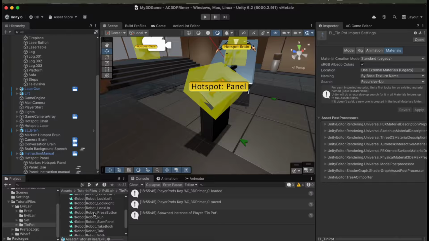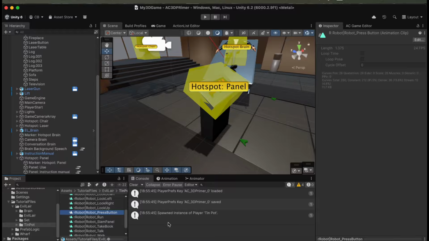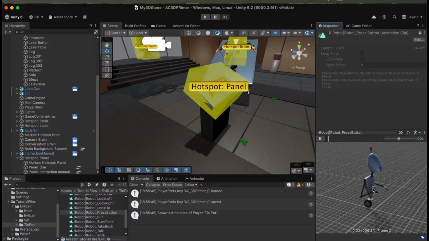And for the use interaction, we'll play this press button animation. And if we preview this, we can see that our player just presses one of these buttons, and we're then going to play some other animations afterwards. So what we're going to do is use Timeline for this, and Timeline is Unity's sequencing tool, and it's generally a good option for whenever we want to have different animations and maybe sound and camera work all synced up together.